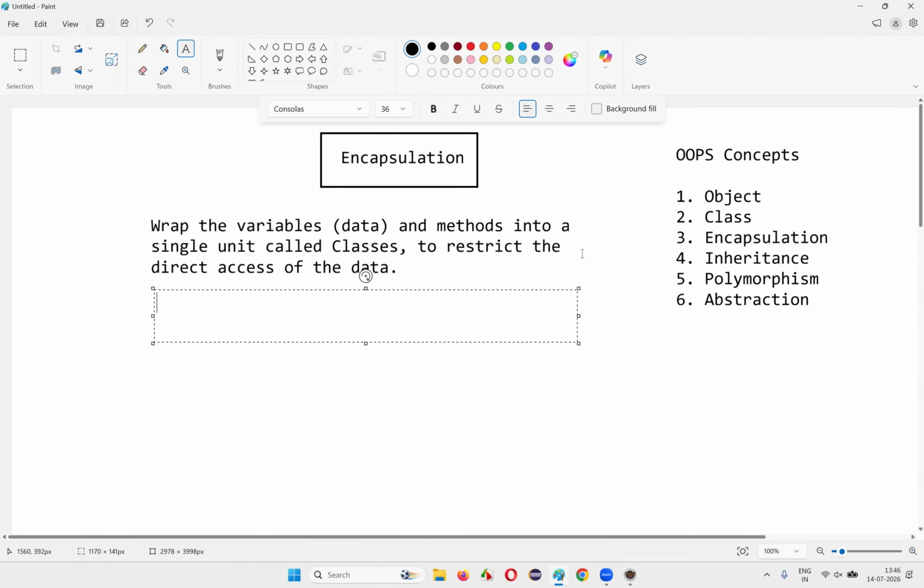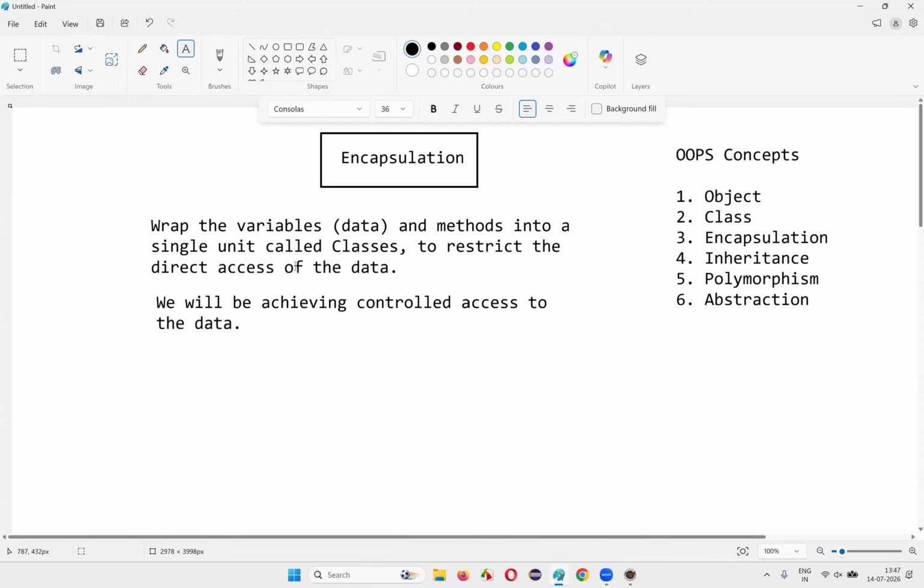So by restricting the direct access of the data by wrapping these variables and methods into a single unit called classes, we will be achieving controlled access to the data, that is, to the variables. Data means nothing but data stored in the variables. We'll be achieving controlled access to the variables containing the data with the help of encapsulation.